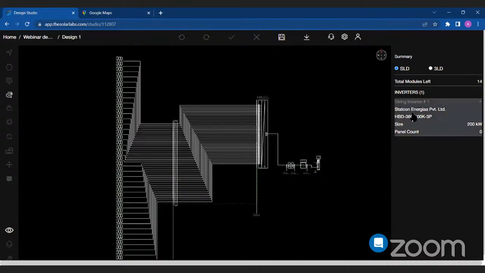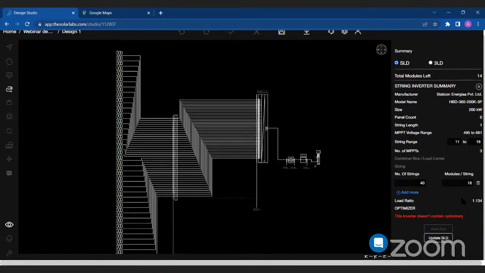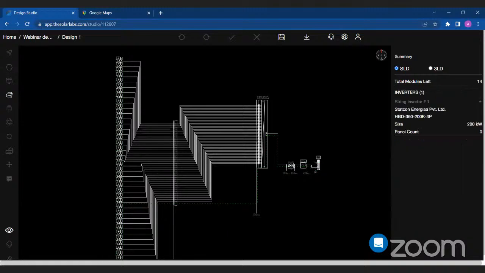Before moving on, you can change your string size as well. If you want a different string size, you can just click on the inverter. Here you have been given the strings and the modules per string. You can just go ahead and delete it and add whatever string size you want. And you have been provided with the string range as well on top right here, 11 to 18 modules. So you can do that. And click on update SLD, so it will be updated in your SLD as well.